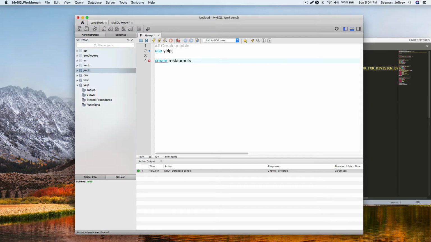All right, so we'll do create restaurants, and we'll do this and this. What that does is it creates parentheses around the fields that we're going to create, the attributes. So I'll call this rest underscore ID. I'll make it an integer, and I'll make it an auto increment. What that means is it'll automatically increment from the lowest number up, whatever is available. Then we'll do restaurant name.